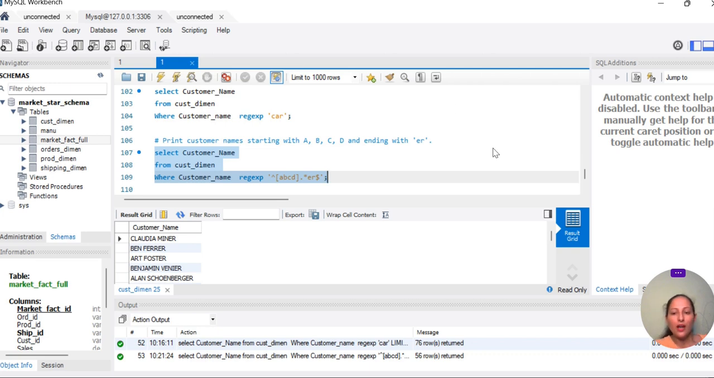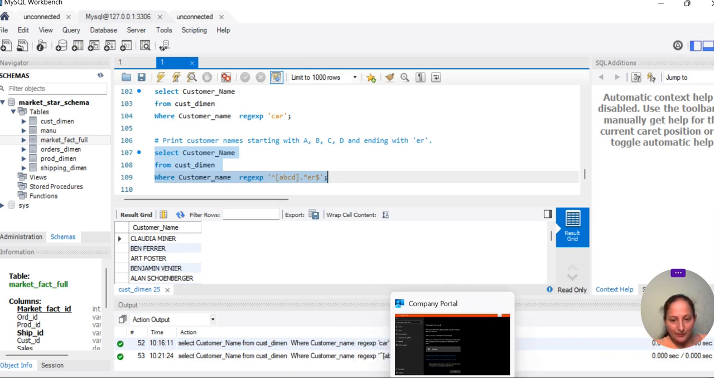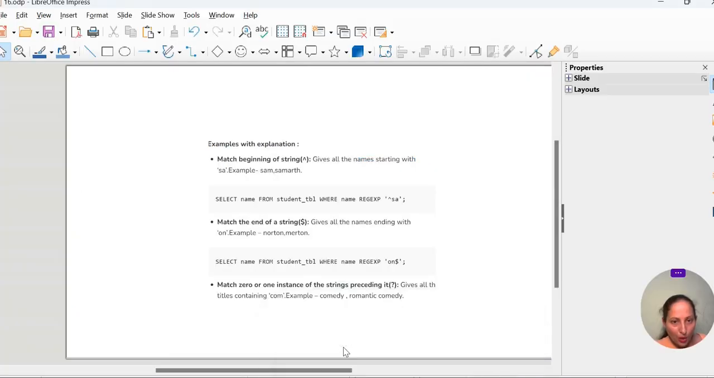For your better understanding, I have taken some more examples here. How to write them down. Here are some examples with explanation. To get all the names starting with SA, for example Sam, Samar, there is a student table. So select name from the student table where name regexp SA. Because SA is at the start, we put this caret symbol. The dollar matches the end of the string, so then on should be at the end.